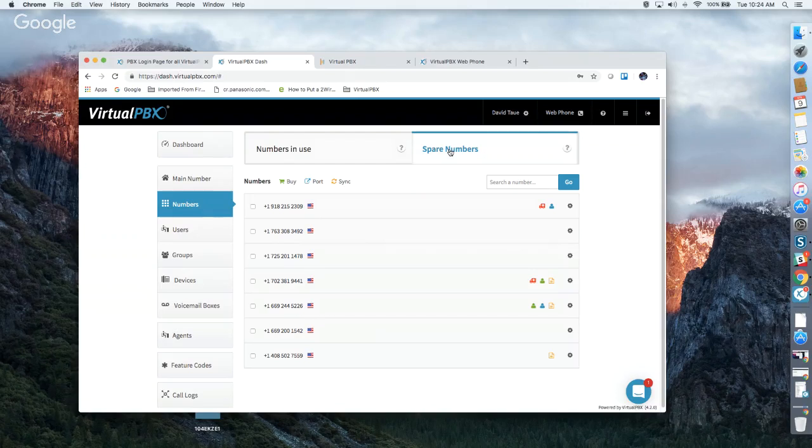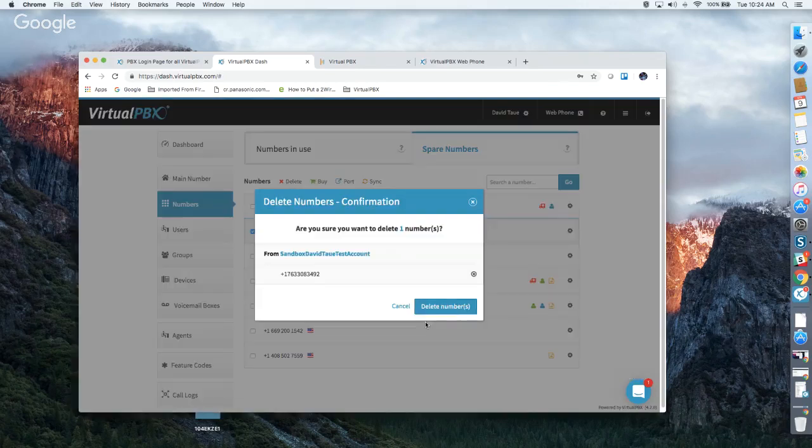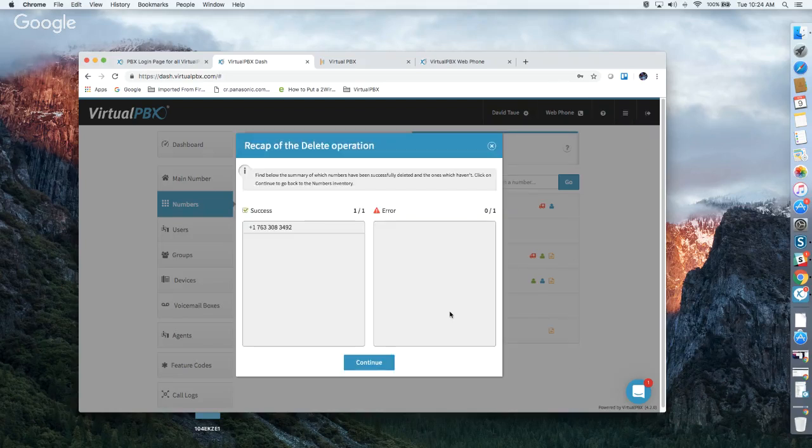And to get rid of a number, basically it cannot be assigned to anything. So you need to unassign it, basically put it in spare. And then you would click this box here, click delete. It says yes, successfully deleted, and then you continue.